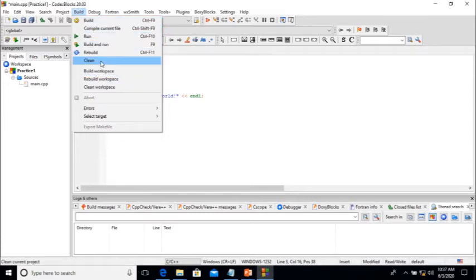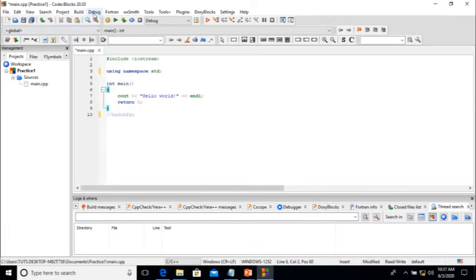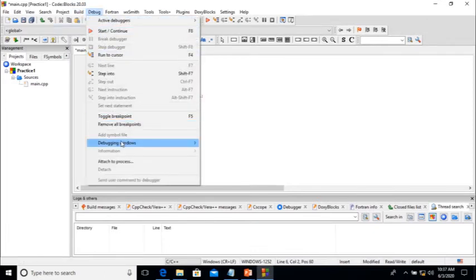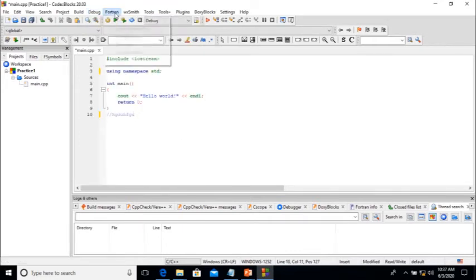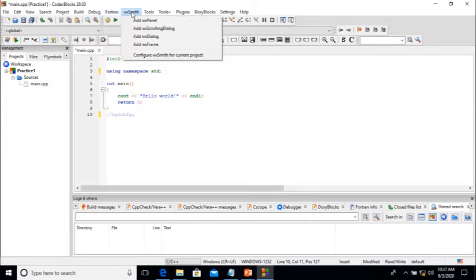If you're a C programmer or a C++ programmer, you're going to be using most of this. Now these are debug options where we can start and continue and add our breakpoint for debugging. And this is majorly for Fortran. This WX means you're going to be using most of this when we reach GUI programming. And these are our tools. You can configure our tools.